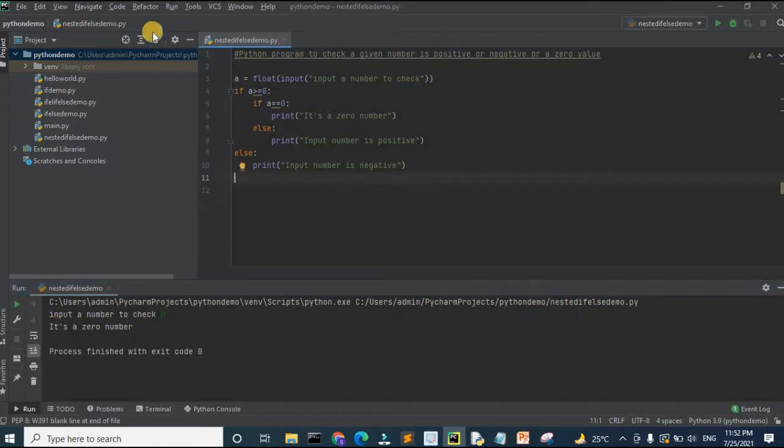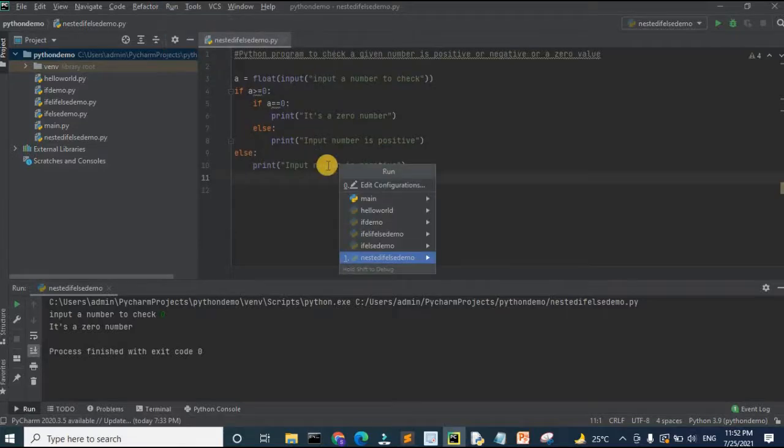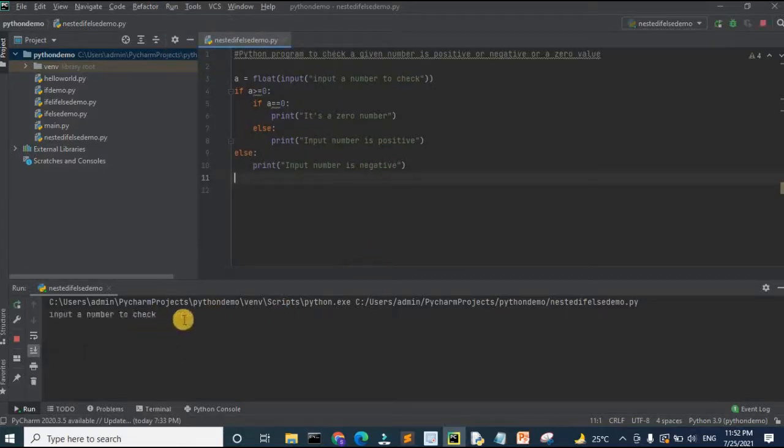Now let us try to run the program again to give another set of input. Here I am inputting a positive number, say 5. Here first it checks whether the input number is greater than or equal to 0. Since we entered 5, greater than or equal to 0, then it enters the test expression 2. It checks whether 5 is equal to 0. Since 5 is not equal to 0, the else block of test expression 2 is executed. That is, it prints the message as input number is positive.